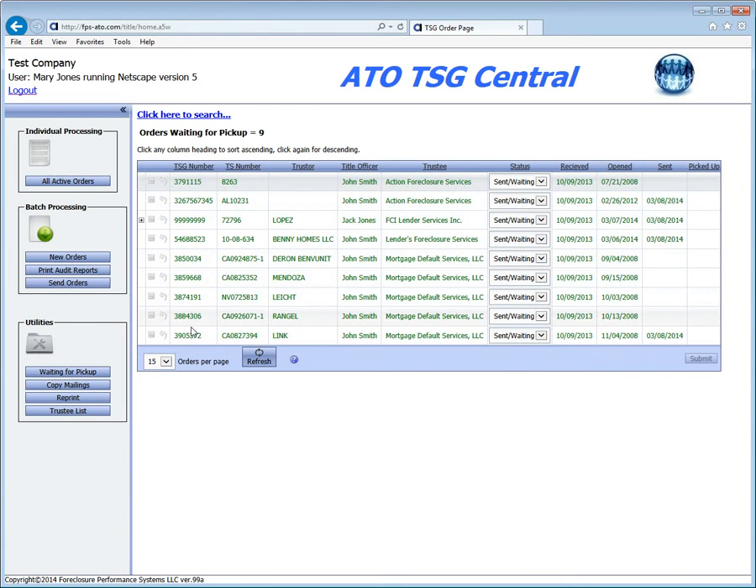Now down here, there's a waiting for pickup, where you'll see all those orders that we just processed. They're here because they haven't been picked up by the trustee yet. They only get picked up when they open that order. So if there's anything you need to change, you can come over here and change the status of the order until they're picked up.